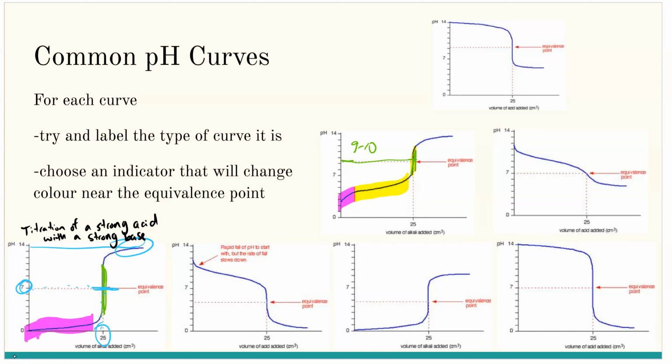For each of these curves, try and title the graph, just like I did, titration of a whatever it is with a whatever it is. And choose an appropriate indicator by looking at the back of your periodic table for the indicator color change ranges. You want to choose an indicator that changes somewhere in that steepest inflection.